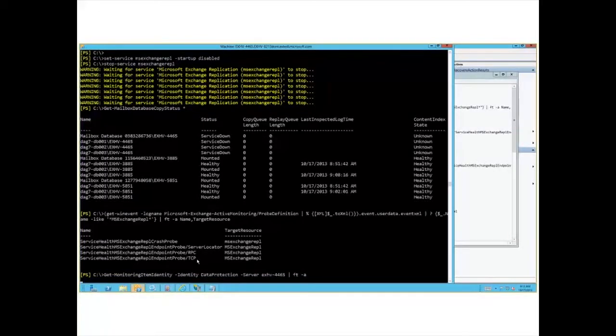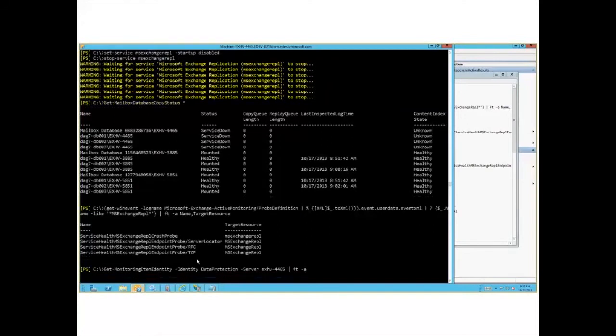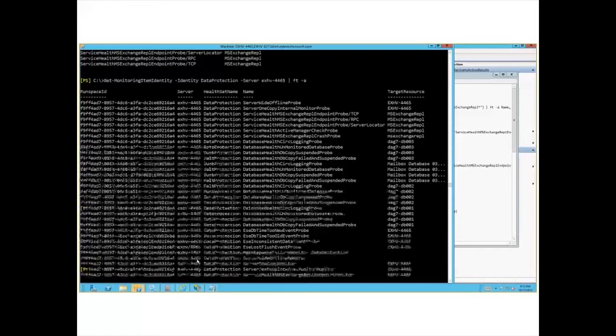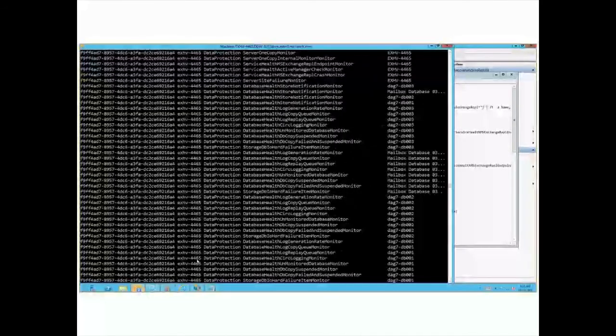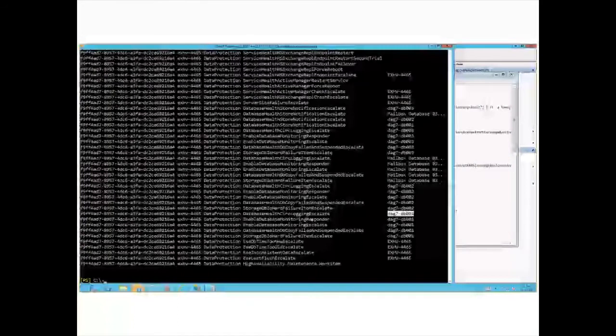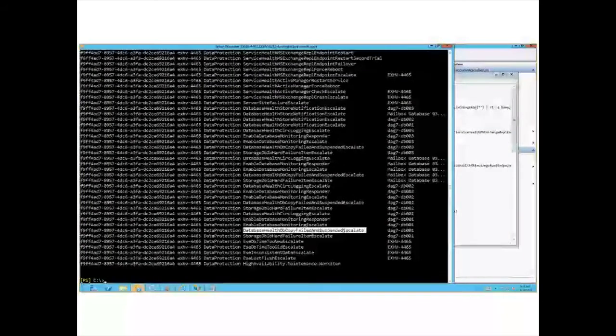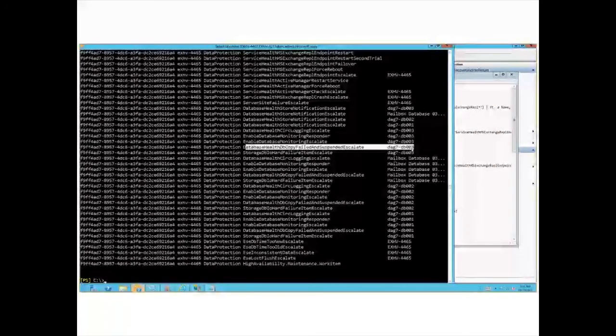So this will get me all of the probes, monitors, and responders that are defined on this server. The data protection one has a few more than normal. You'll see that there's a target resource for every database. Database health, database copy failed and suspended escalate is defined for each of these databases, right? So there'll be more than normal under this health set.